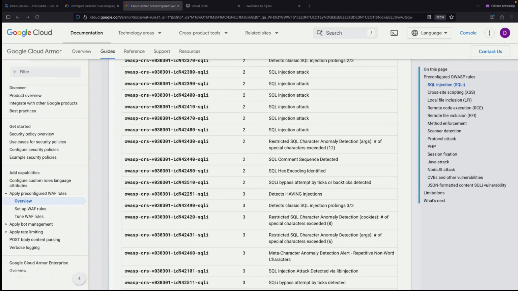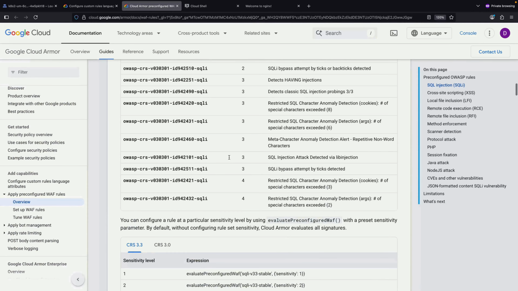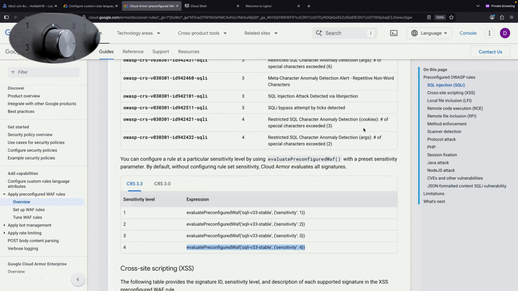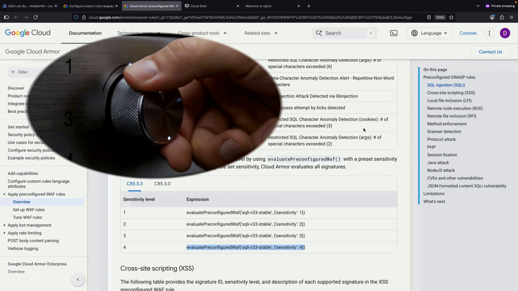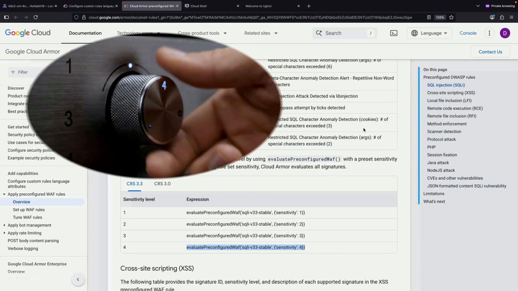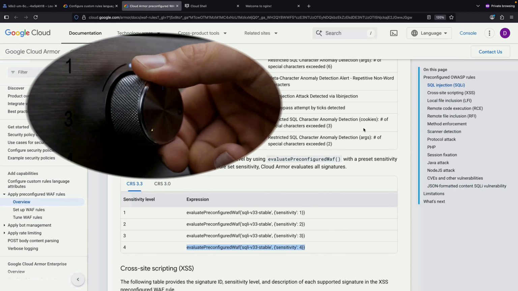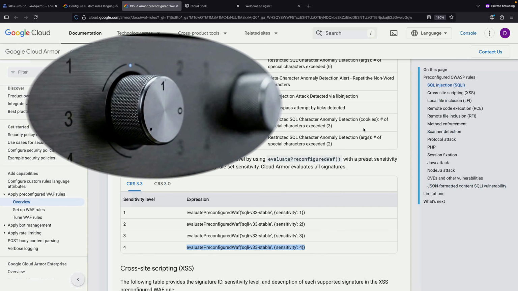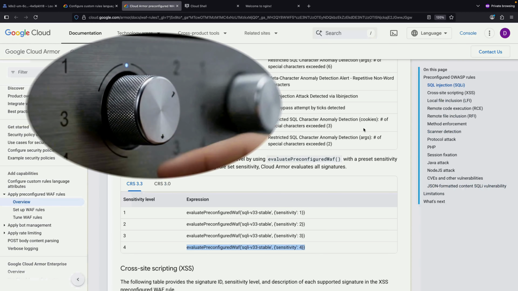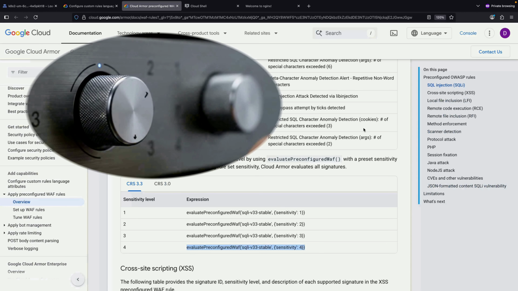The sensitivity setting I mentioned earlier is really crucial for production deployments. If you set it too high, you might block legitimate traffic, which is called a false positive. If you set it too low, you might let through actual attacks, which would be a false negative. It's important to test thoroughly and potentially start with lower sensitivity and gradually increase it as you understand your application's traffic patterns better. Also remember that Cloud Armor provides more than just blocking capabilities.